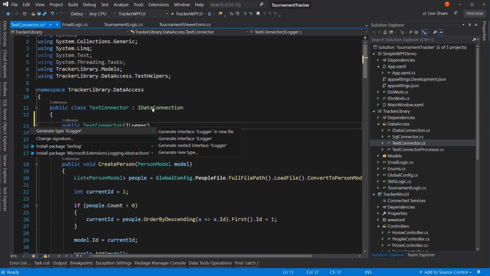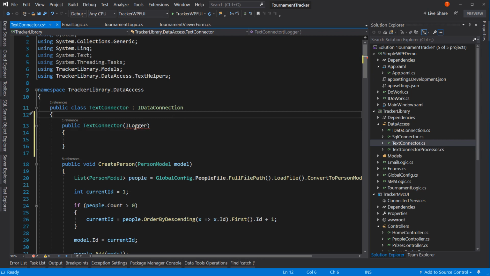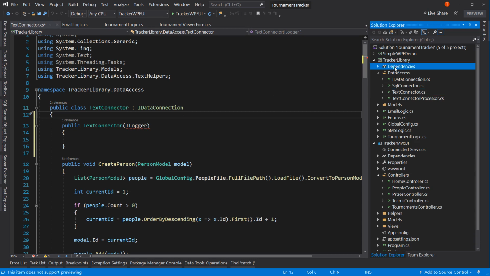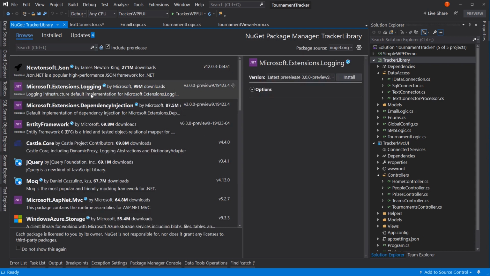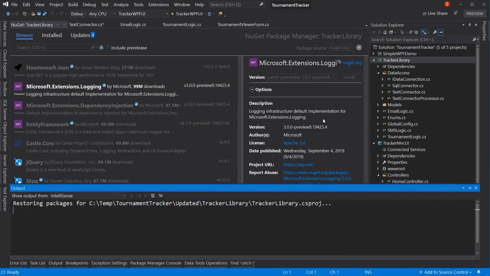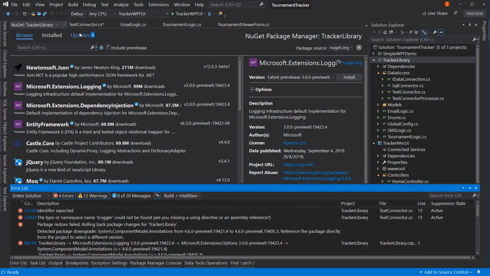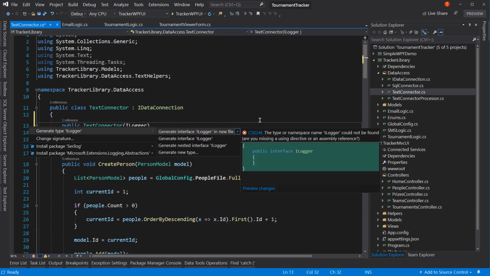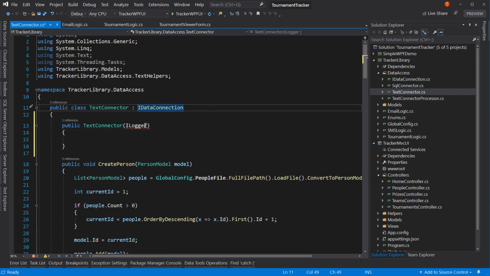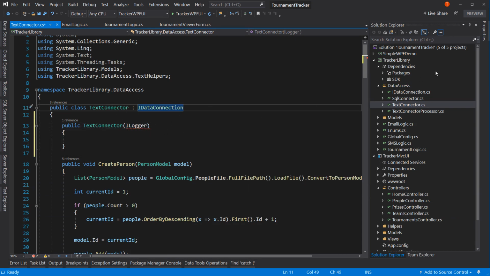Now we have to install an extension for the NuGet package for this. So that's Microsoft.Extensions.Logging. So we will go get that. And it's actually right here, so I'm just going to install it. And now we can say control dot. Whoops, that didn't work. It looks like I went too fast on this.